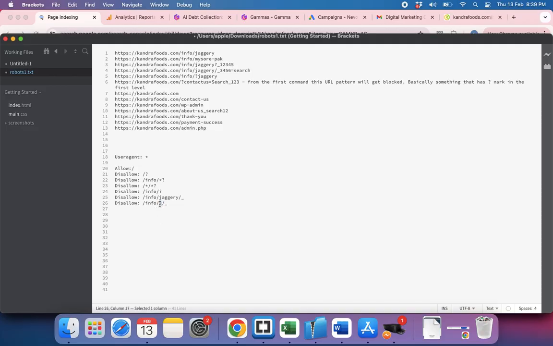So this indicates it can be anything. It can be Jaggery, it can be almond, or it can be anything. Now you don't need two of them. You will remove this. This one will take care of blocking this URL as well. Correct? Everybody? Yes. So how many of you are not clear?